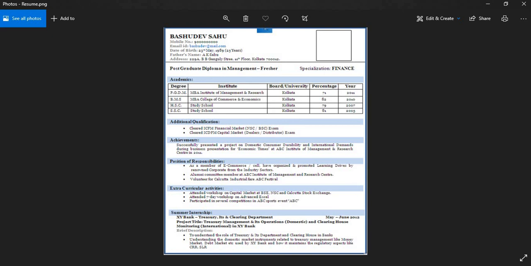Next is extracurricular activities. When it comes to extracurricular activities, along with your qualification or regular studies, if you have studied any additional things, you can write them down under extracurricular activities. If not, and you have software skills, you can change this extracurricular activities section into software skills also. And next is the summary of internships.